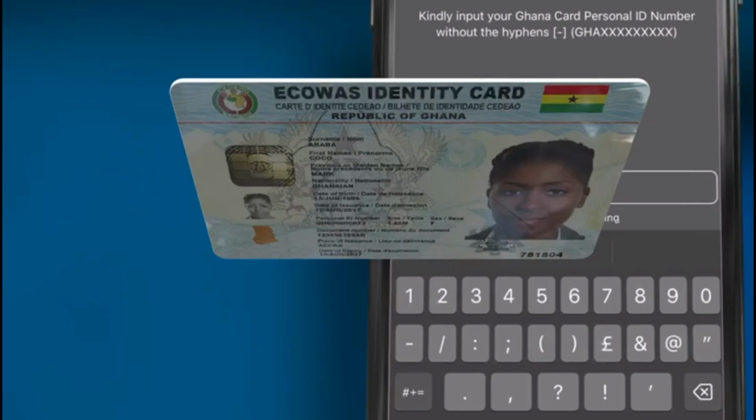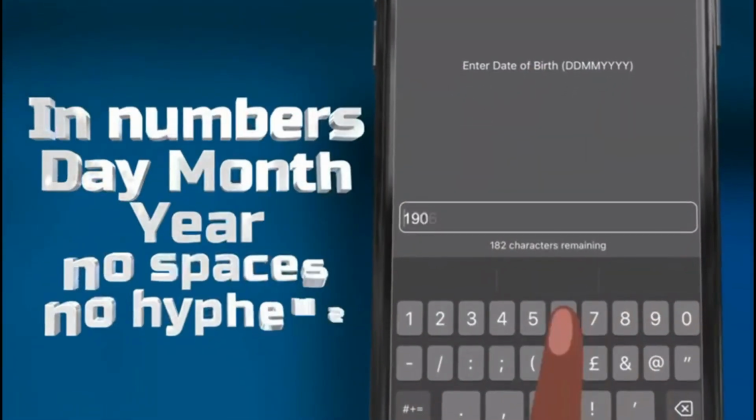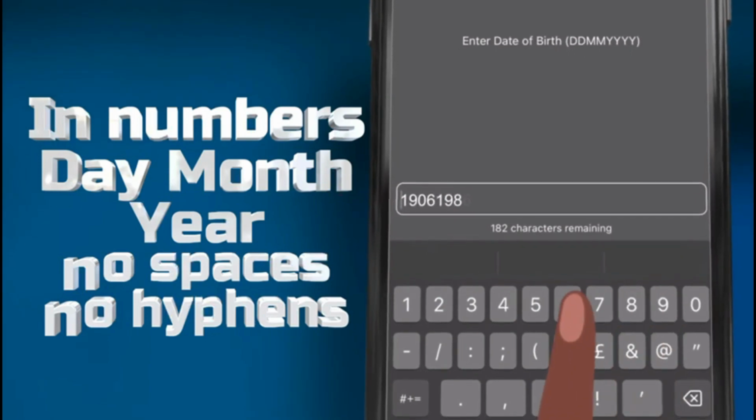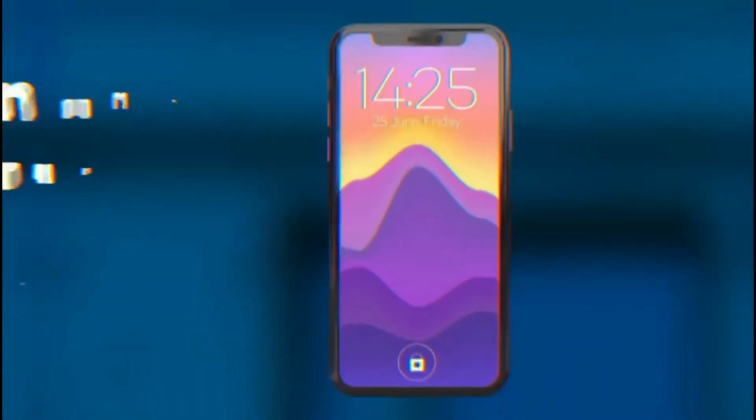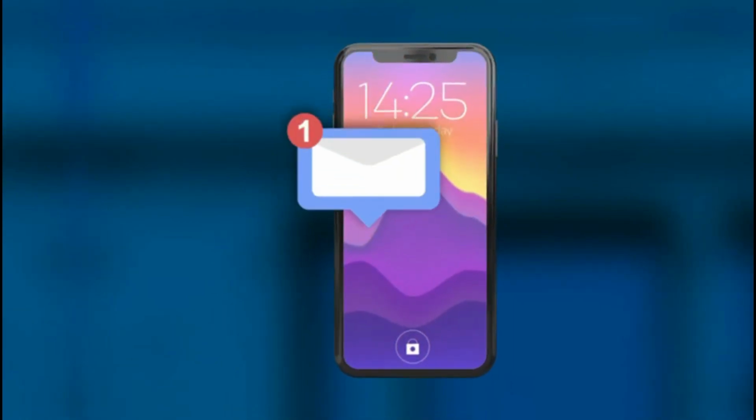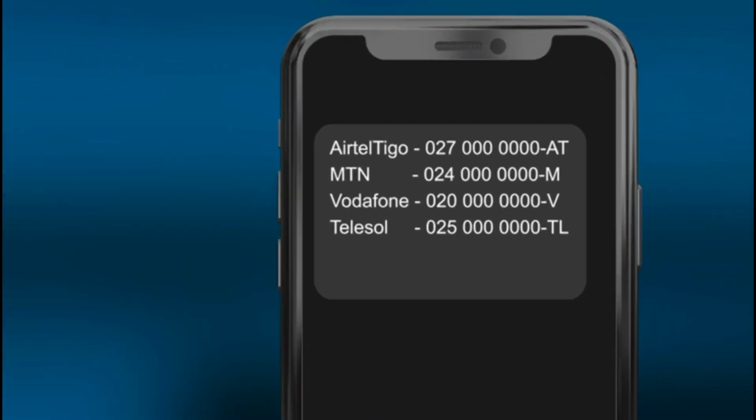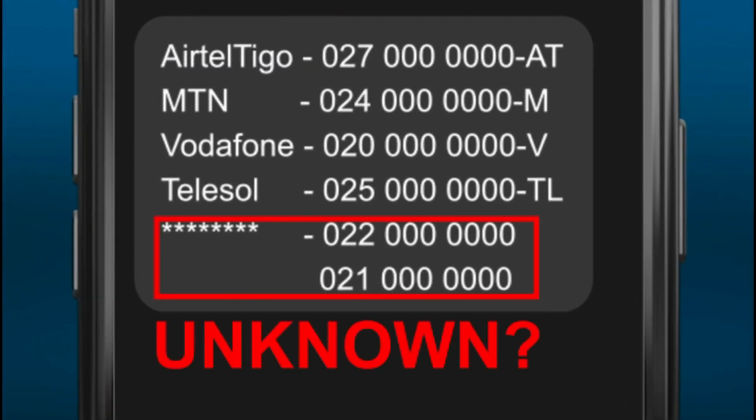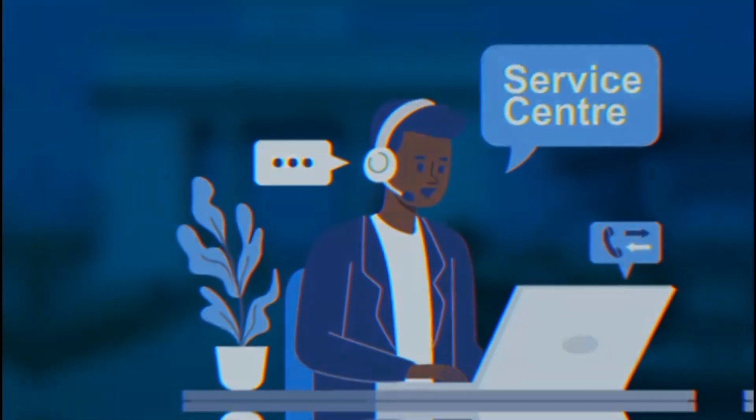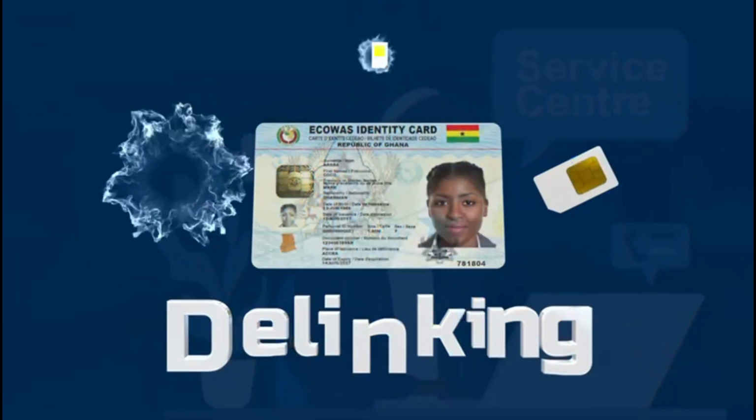Step 3. Make sure you enter your date of birth in numbers with the day followed by the month and the year you were born in without any spaces or hyphen for verification, just like this. Step 4. Once verified, you will receive an SMS with a list of mobile numbers linked to your Ghana card, including the corresponding networks. Now, if you identify any unknown mobile number or numbers linked to your Ghana card, please visit the service center or retail shop of your service provider for a delinking of the number or numbers.